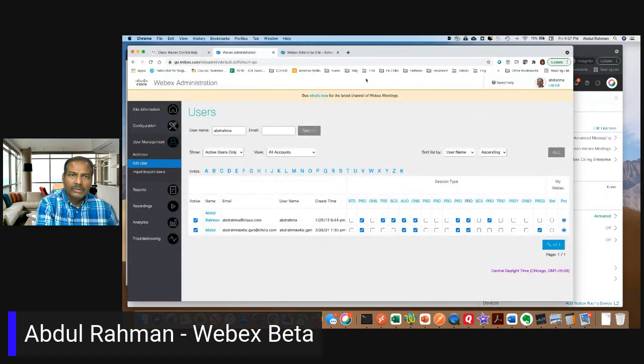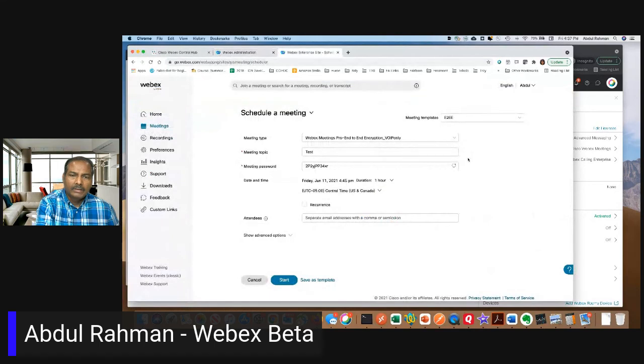And then from an end user perspective, they can schedule meetings directly from the Webex site or from Outlook or from the in-app scheduler. The only caveat for the in-app scheduler is you need to make sure you have a default template that is configured to use the end-to-end encryption.